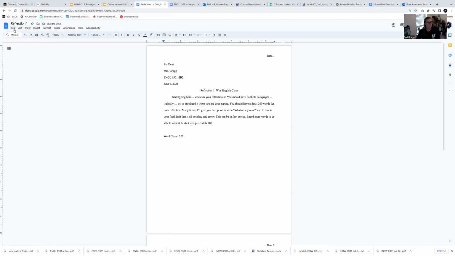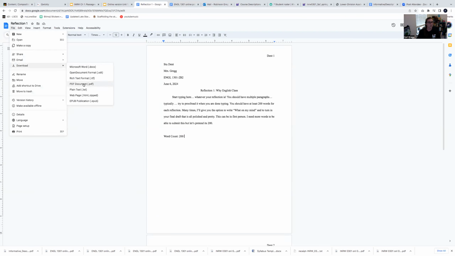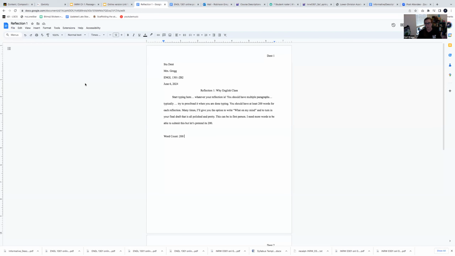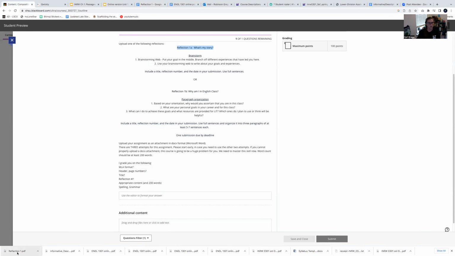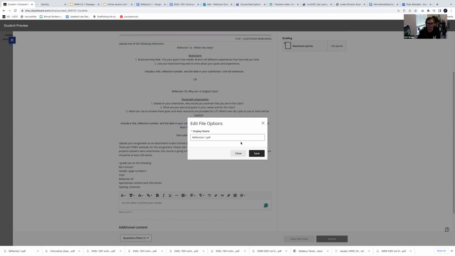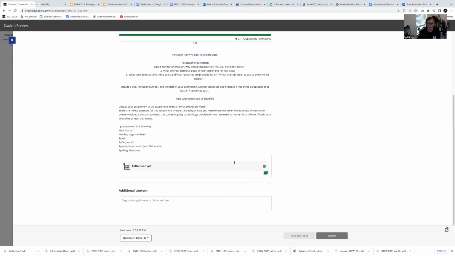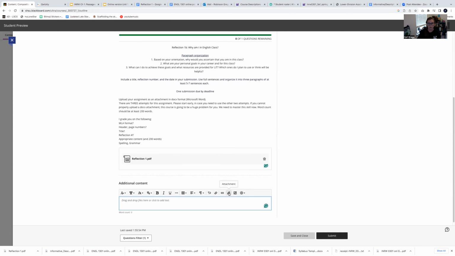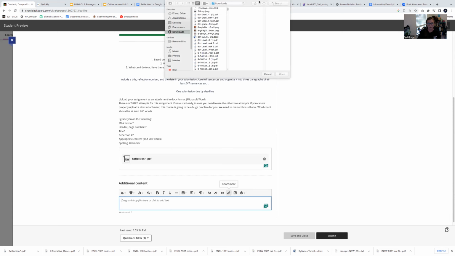So a way that you do that, if you're in Google Docs, is that you have kind of an extra step. If you're in Word, you're not going to have to do this. You'll just save it. But download it as a PDF or a Word document. PDF's nice and easy. And then you're going to go and turn it in. Drag it in. Okay, so that is all done. The other way you can do that is you can click that attachment and then find it in there.